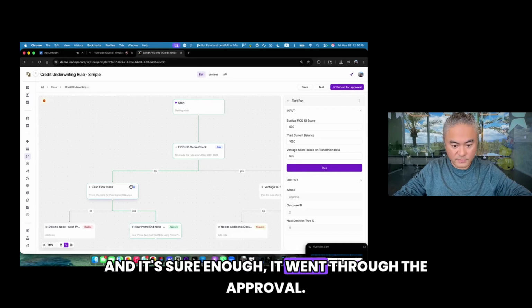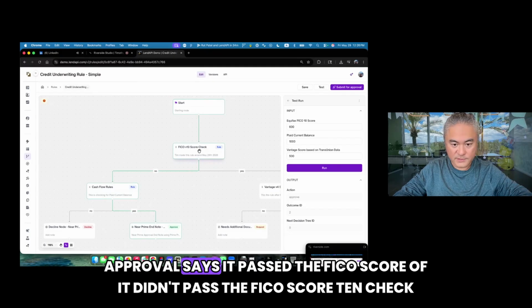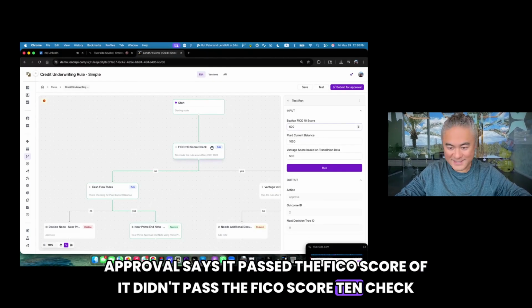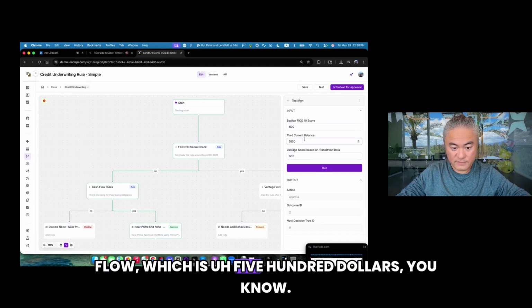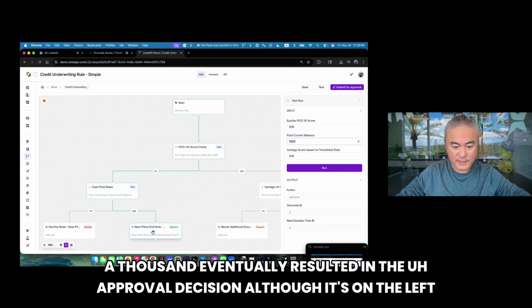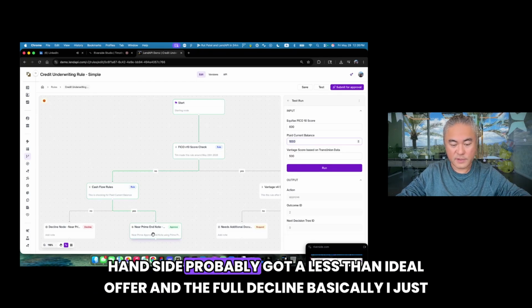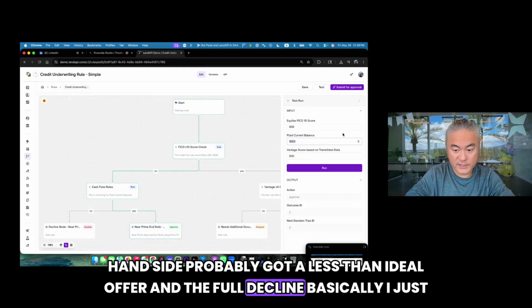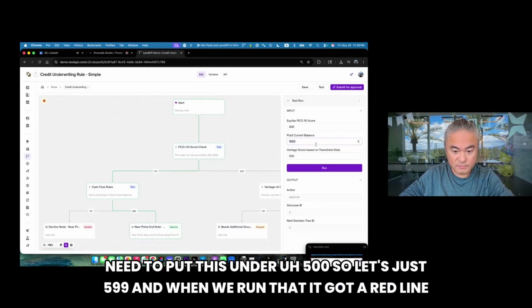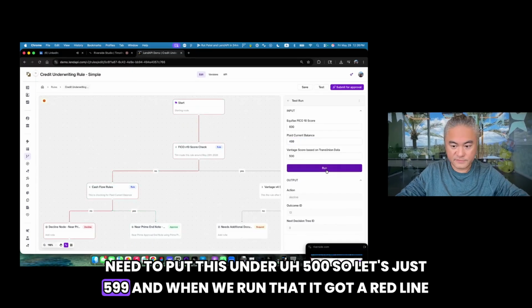And sure enough, it went through the approval. It didn't pass the FICO score 10 check because it was 600. The check was 680, but it did pass my cash flow, which is $500,1,000. Eventually resulted in the approval decision, although it was on the left-hand side. Probably got a less than ideal offer. And the full decline, basically, I just need to put this under 500. So let's just do 599. And when we run that, it got a red line, basically.